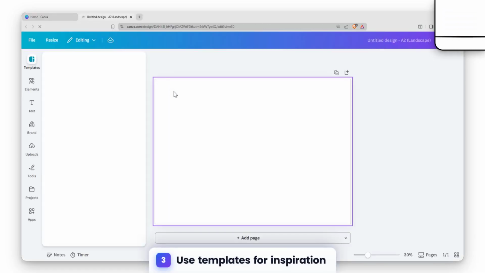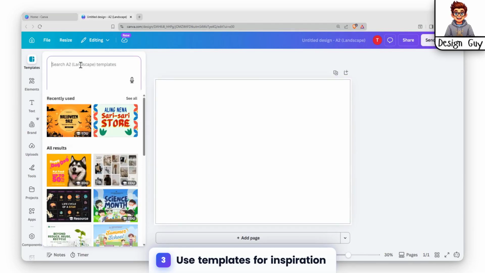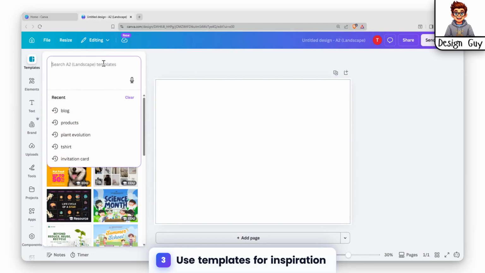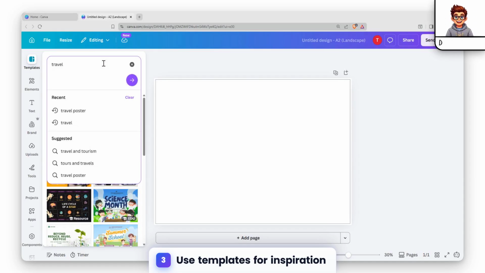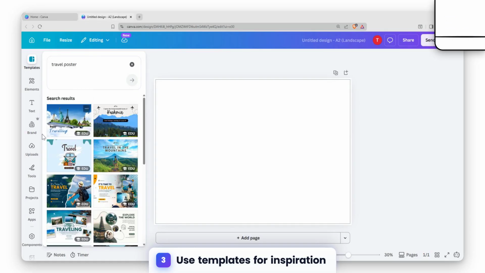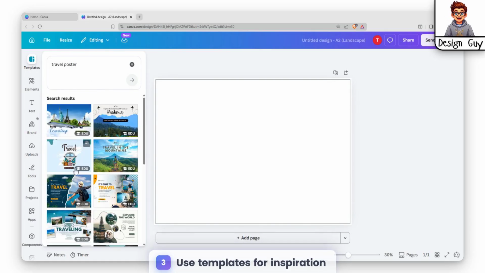Next, use the Templates feature. In the search bar, type Travel Poster and press Enter. You'll see a variety of travel poster templates appear. Browse the options and select the template that best fits your project style and needs.